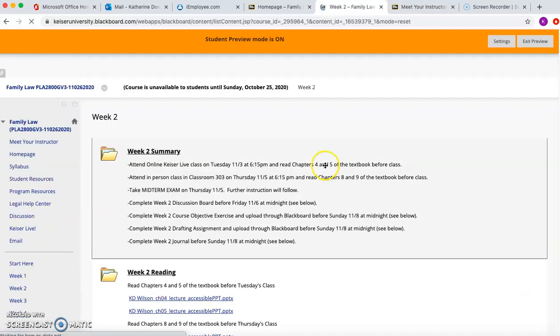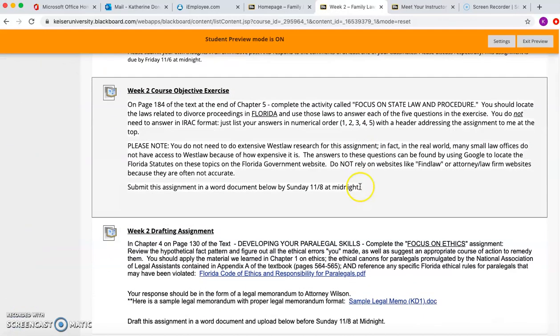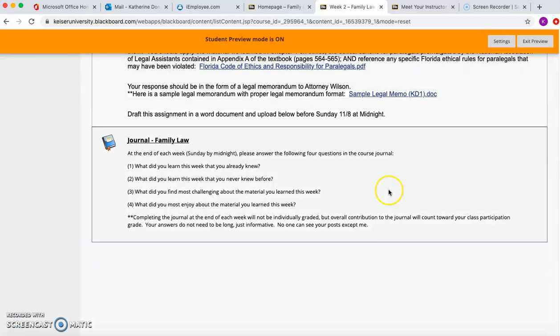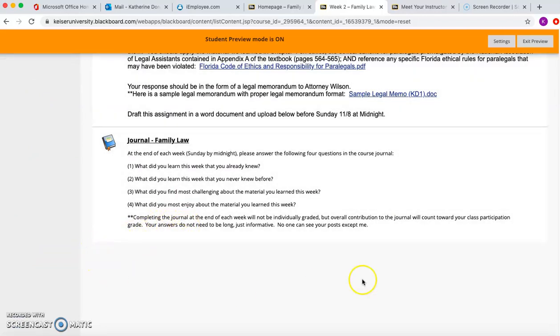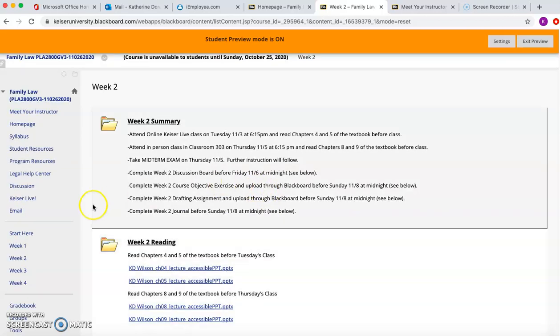You will take your midterm on Thursday, November 5th of this week. We'll take it in class, so it should be straightforward, but when you go to find the midterm, you'll find it right down here. It'll be available at the bottom of week 2, okay? And again, you have your journal for week 2.